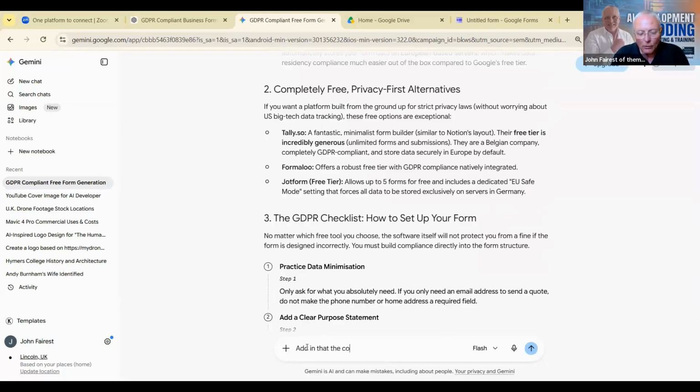The consent forms are for a business. Are there any additional factors that we could add in there that you can think of?